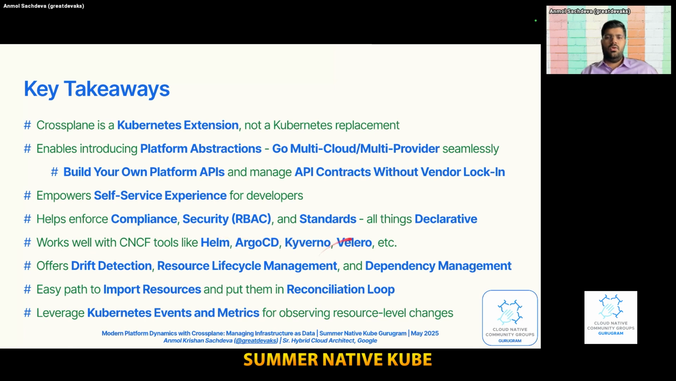You can have Velero for backup, restore and volume snapshots. You can have Kyverno for any kind of validations or policies you want to supply. You can even use OPA. You can have Argo CD along with Crossplane for GitOps. You can use Helm to wrap Crossplane in a layer, wherein you have a Helm chart for your Crossplane deployments for infrastructure. So all these things are possible. Drift detection, we have already talked about. Import of resources we have already talked about. Kubernetes events, we saw. Metrics you can expose via Prometheus.